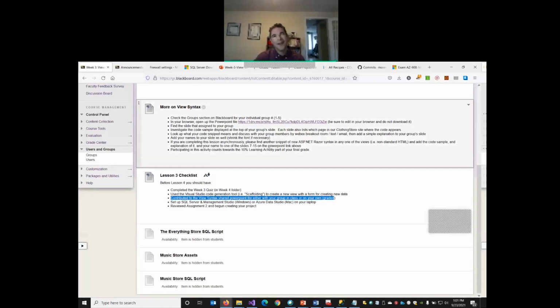Yes, there's also that, David. That's what the checklist is here for, so you don't have to remember. I'm telling you what's here. Just remember to look at the checklist. It tells you to make sure you've set up SQL Server and Management Studio, and read over assignment 2. You can start creating your project and designing your model classes and setting up your database in the Azure portal.